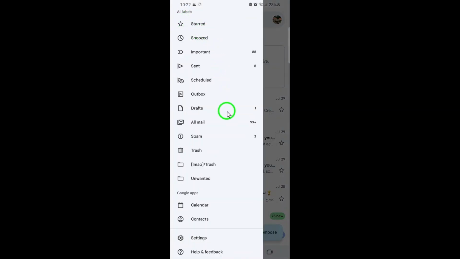Make sure you're logged in to the account you want to manage. Once the app is open, look toward the top left corner of your screen for the menu icon. It looks like 3 horizontal lines stacked on top of each other. Go ahead and tap on that. A side menu will slide out.